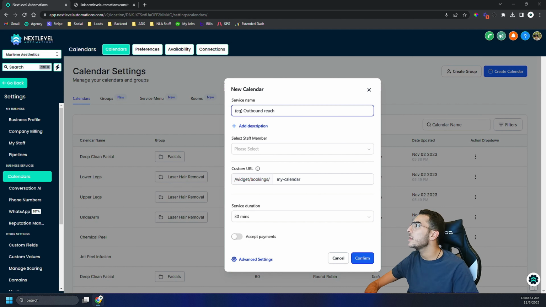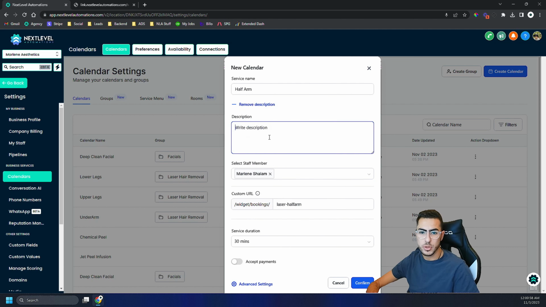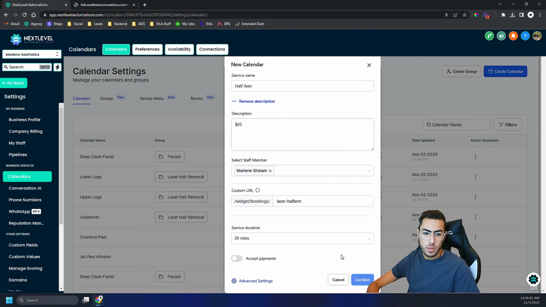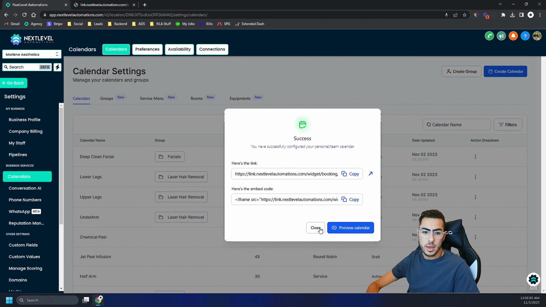So I'm going to look at my handy dandy sheet here, and we're going to type in half arm. Okay, half arm is going to be for laser. We're going to select the staff that's going to work there. I type in laser dash half, give it a URL, put the duration. So the duration of this appointment would be 30 minutes. So that's good. And also we're going to click add description, and that's going to be $65.